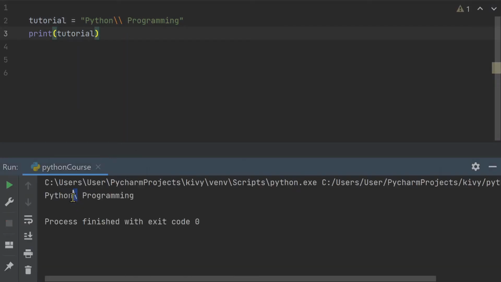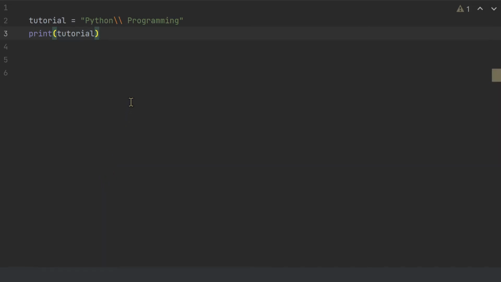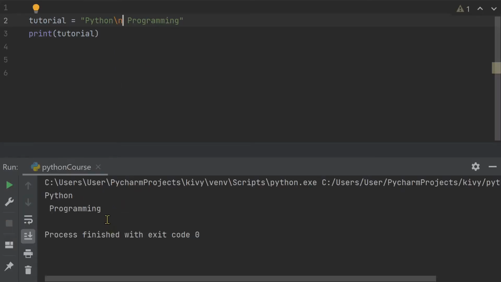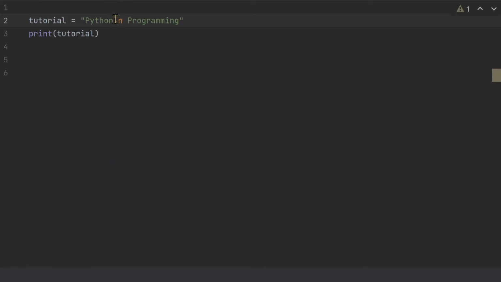Yup, we got that backslash. Also, let's say you wanted to go to a new line. To do that, you need to write backslash n. And we got into a new line. Good. Now let's say I want this backslash n to appear in my string.